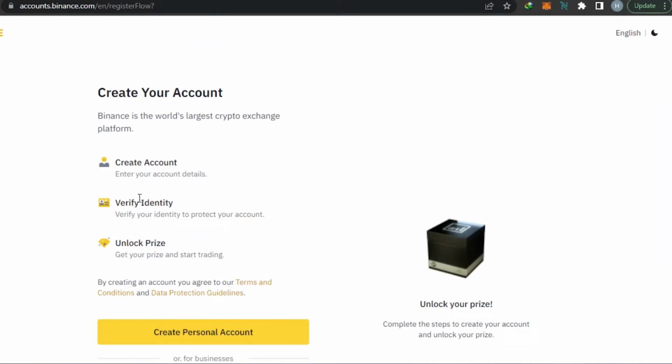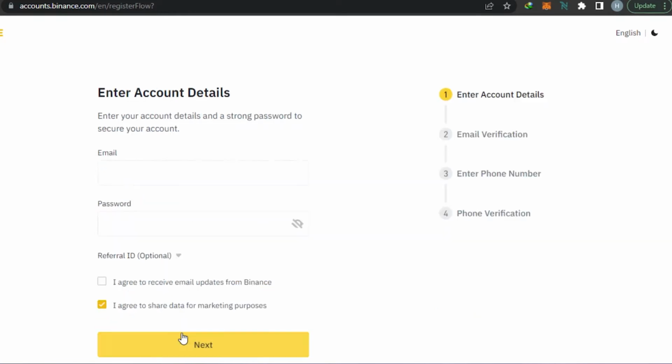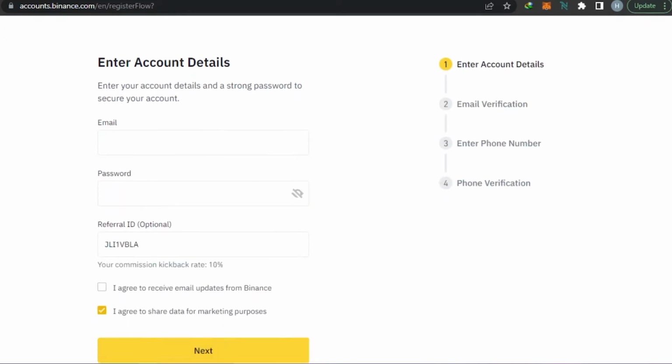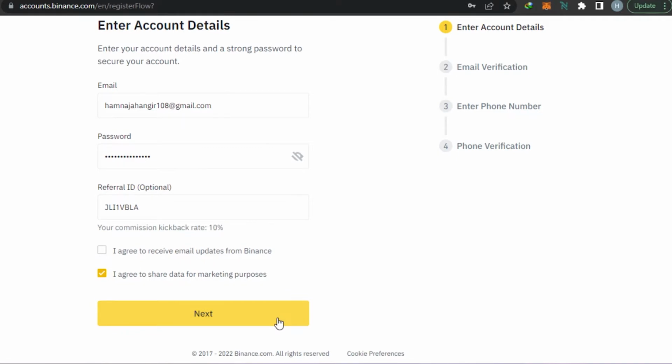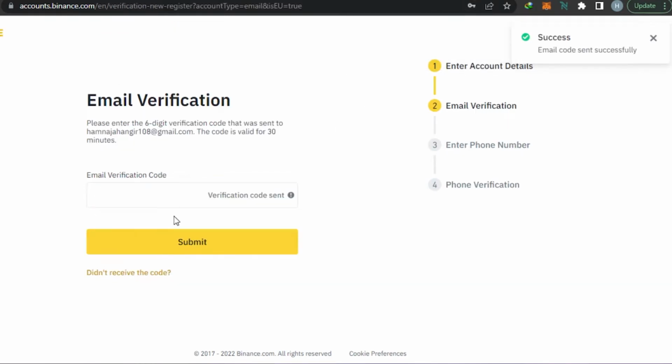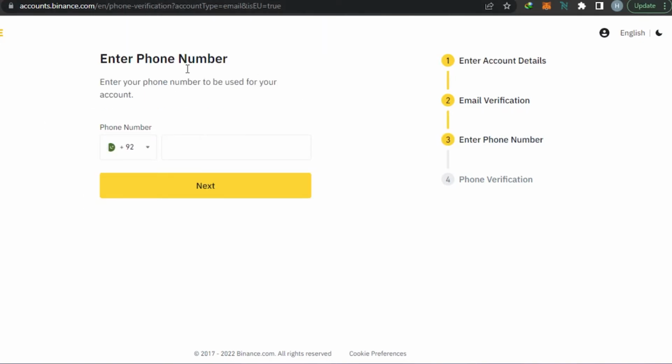So what I'm going to do now is select create personal account. When it comes to creating a personal account, you can see right here the first thing is entering your email address, password, and referral ID. If there is a referral ID, you will add it right here. If there is no referral ID, then you can leave this one. So we simply add our email address in here. Then we will add a password. Simply click on next. Now you will get an email verification code and you simply have to enter it right here. Once you're done with your email verification, then you have to do your phone verification and you will be able to sign up for Binance.